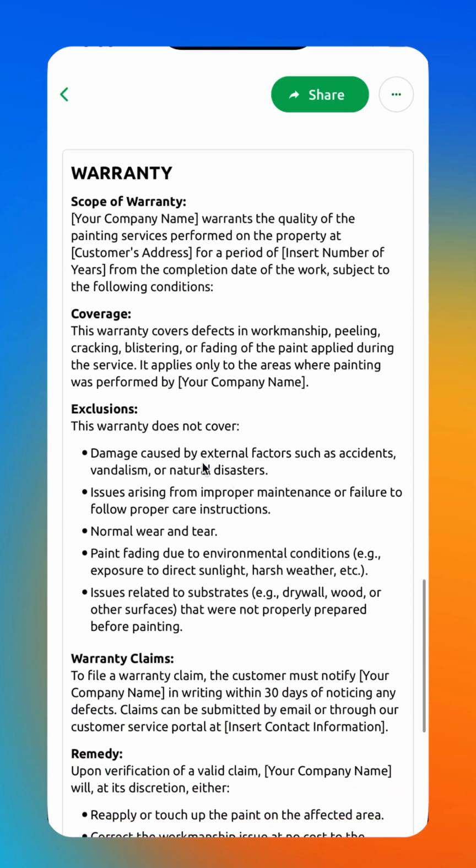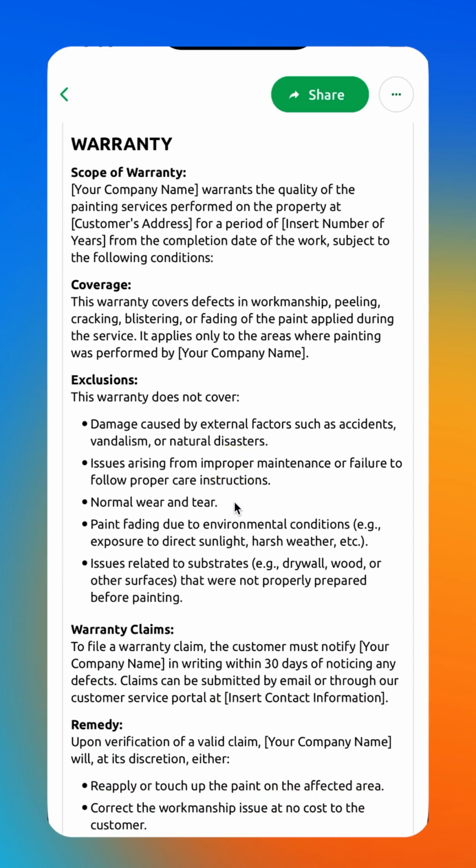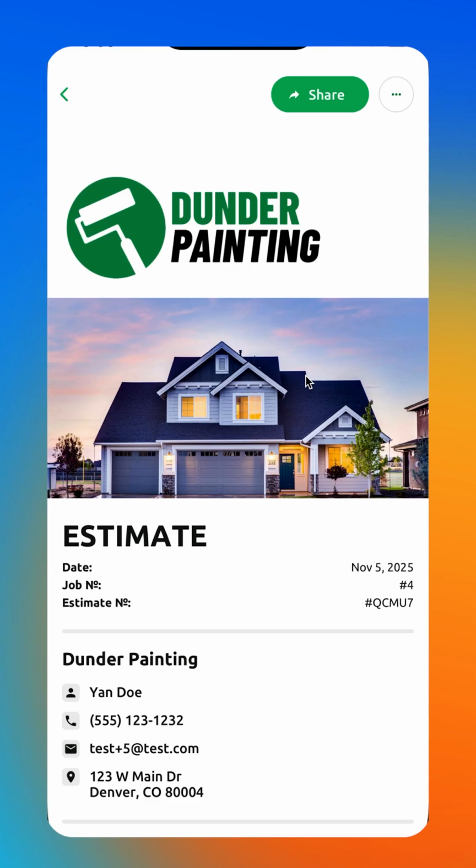And some more information here at the bottom about the general terms of the contract. So all of the presentation that you see here in an estimate is fully customizable. But first, let's take a step back.